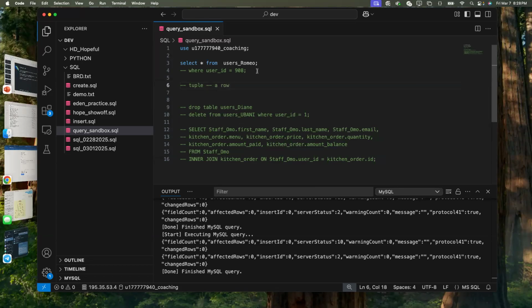Hi, coach. So can I say, simply put, the columns are attributes and the rows are tuples? Yes, that's a good comparison. Okay. Thank you. You're welcome.